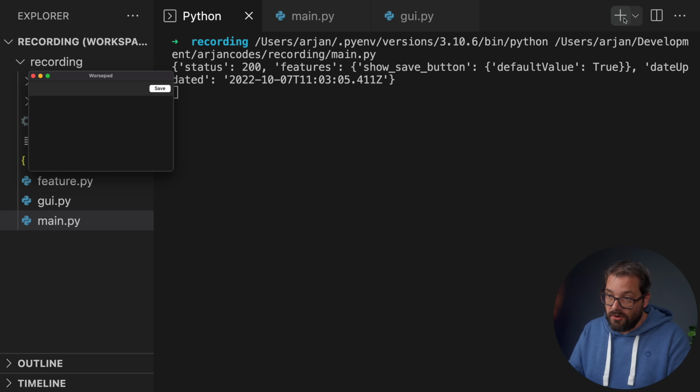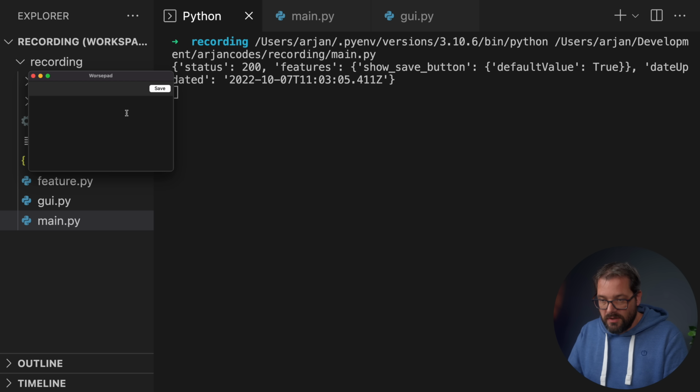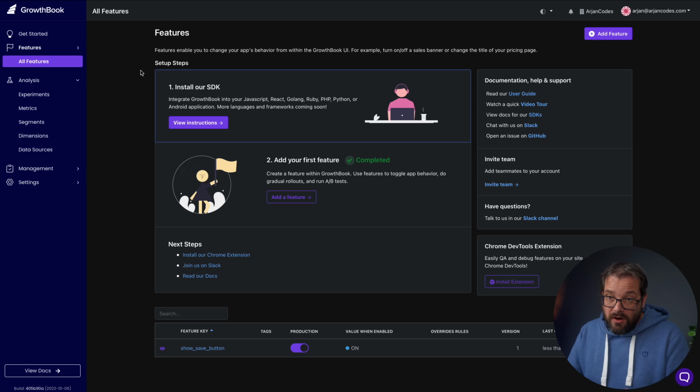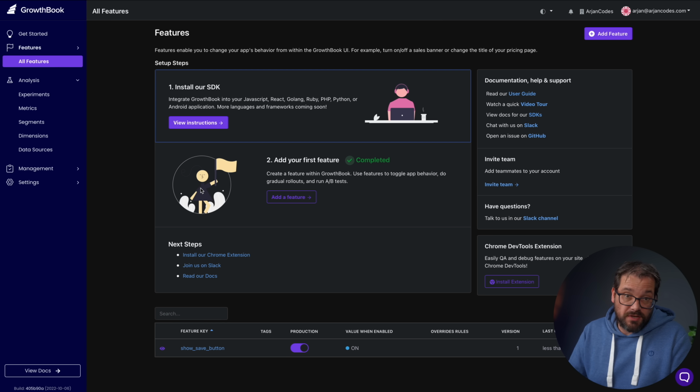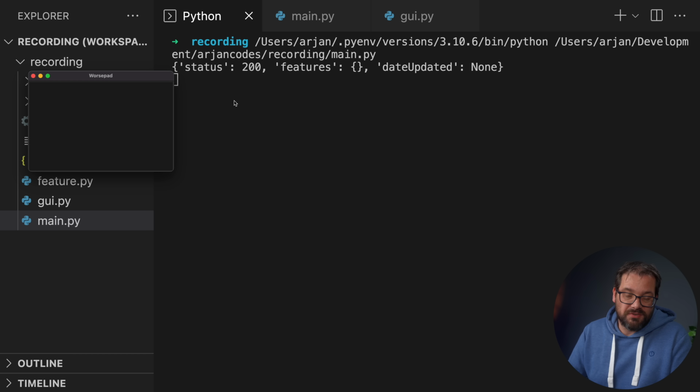And now when I run this code, we're going to see that the save button is enabled because in Growthbook we enabled the feature. So let me close the application. And now in Growthbook, let's say I want to disable the feature. So I'm simply going in my web interface, so you can do this after you've deployed your application to your users. And I'm going to switch off the feature flag in the production environment. And now when I run the code again, you see that the save button is gone.